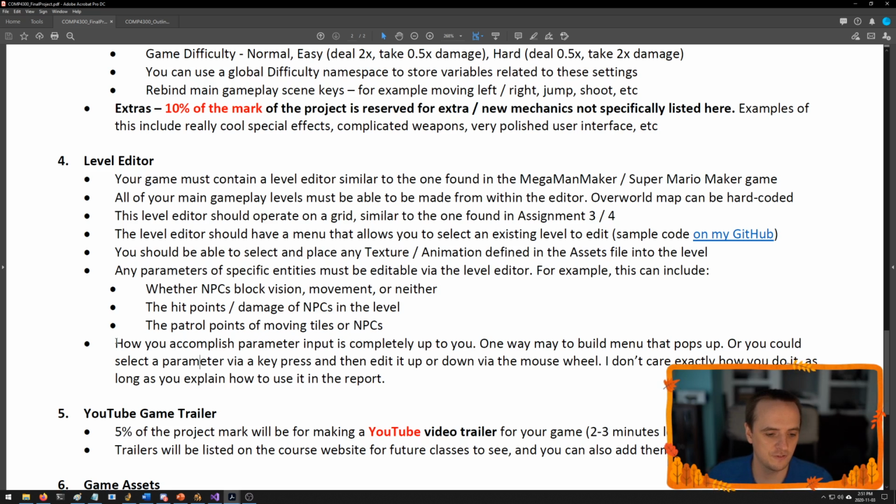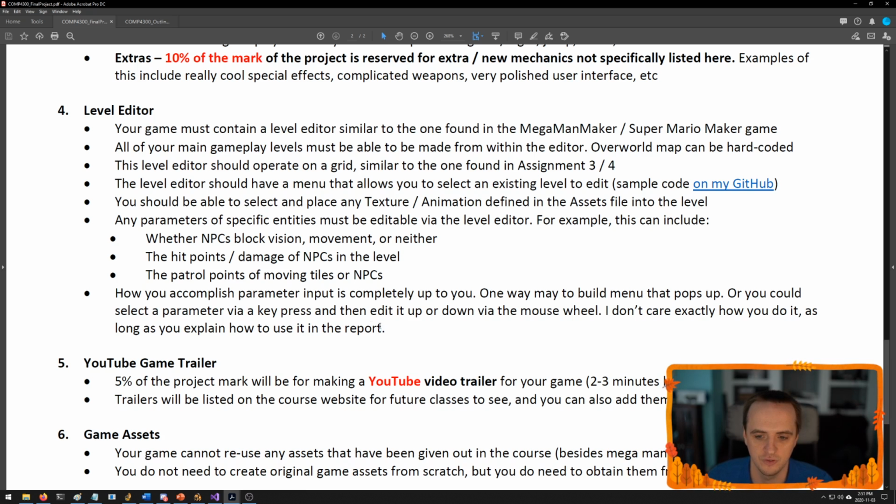So let's just say, for example, I've placed a tile, and then I press the P button, and now my mouse cursor changes, and now I'm placing the patrol points in the level. Okay, so any way that you can come up with to do this in the level editor is completely up to you. And as long as it's functional, I don't care how pretty it is. Okay, so that's the level editor.